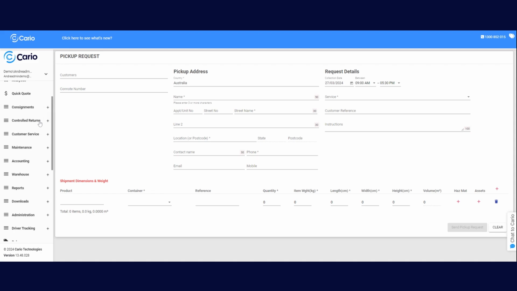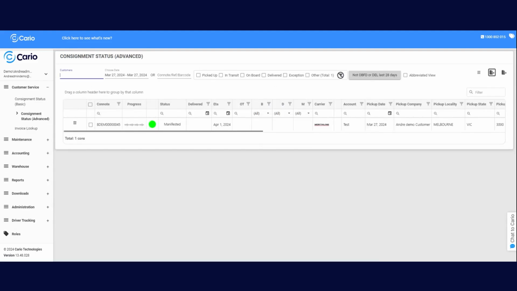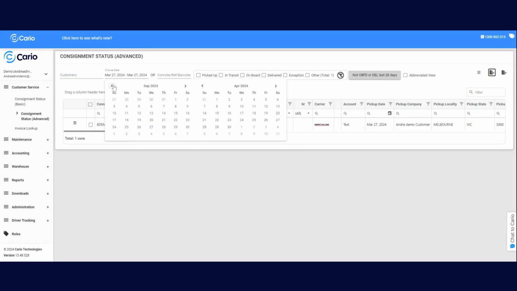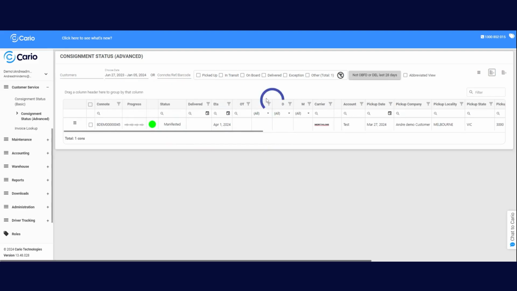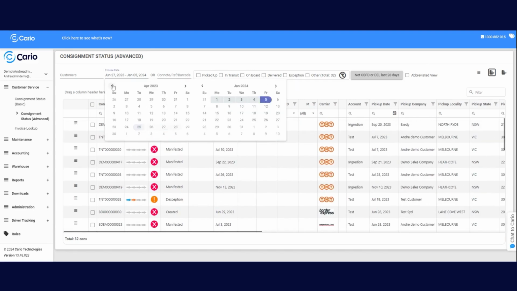Moving through, once a consignment has been created, consigned, and manifested, we'll then be looking at the tracking within the system. So in this example, we have the consignment that's just been manifested here, but we'll go back and look at some data within the system, the date range, to see some of the other milestones. So of course, once a consignment has been scanned, it would update along this section here.